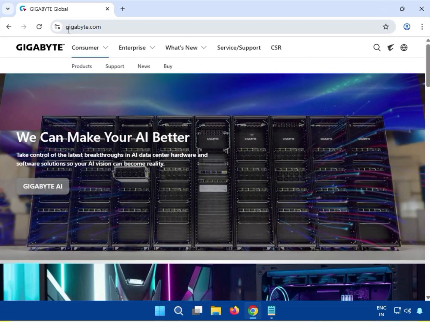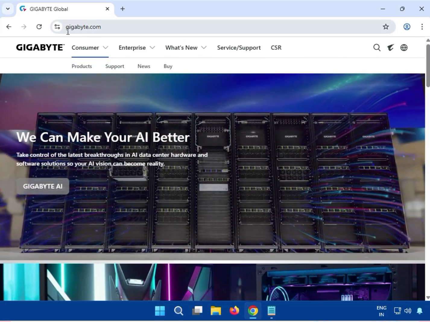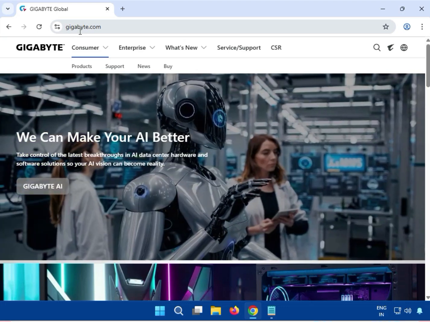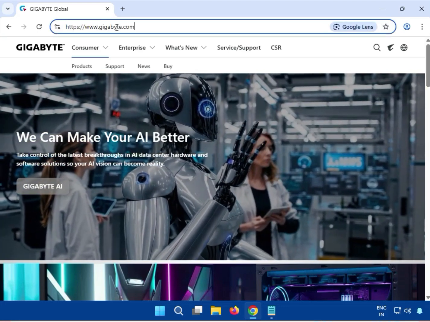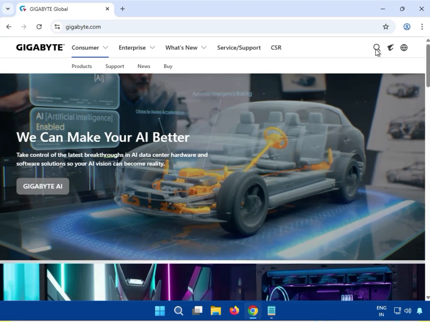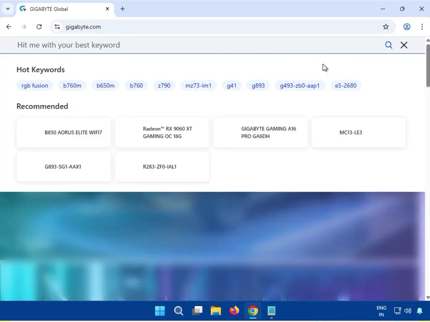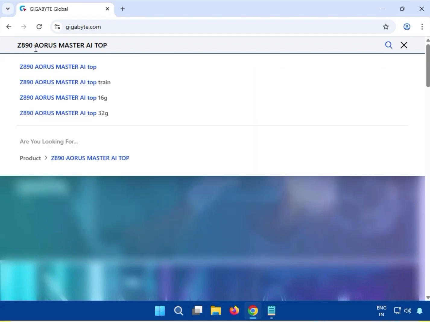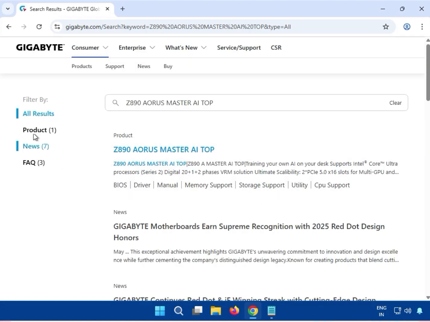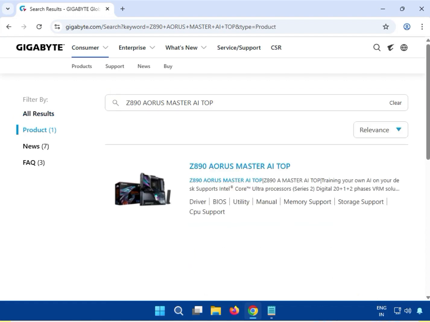So next we have to come to gigabyte.com. Then you can see here the search key, where you have to type your model number, Z890 Master AI2, then hit enter. After that you can see here Product, click on Product. After that click on the icon, this title, just a single click.